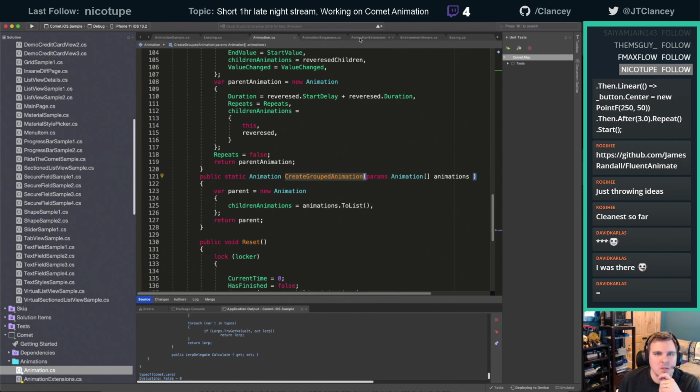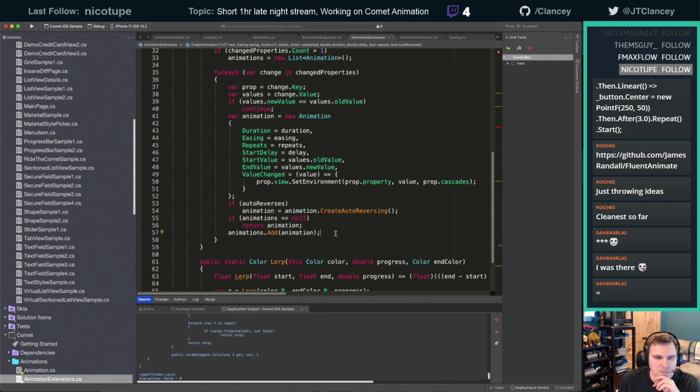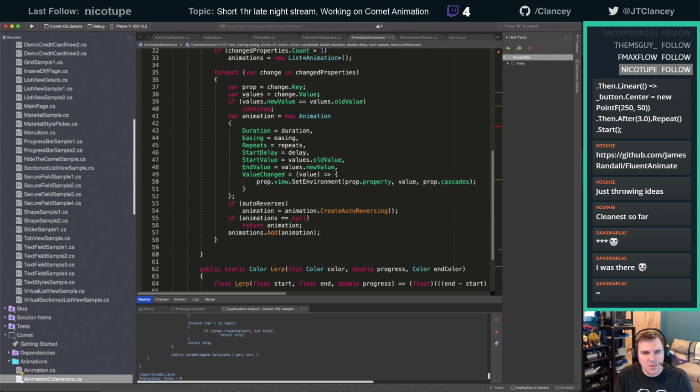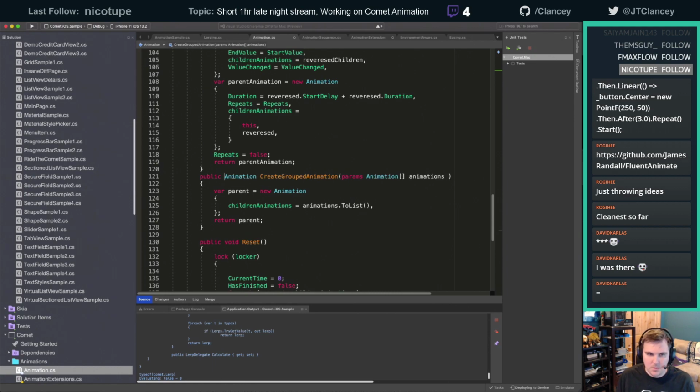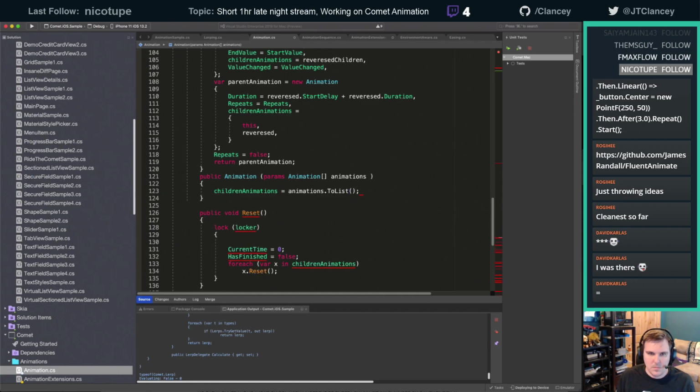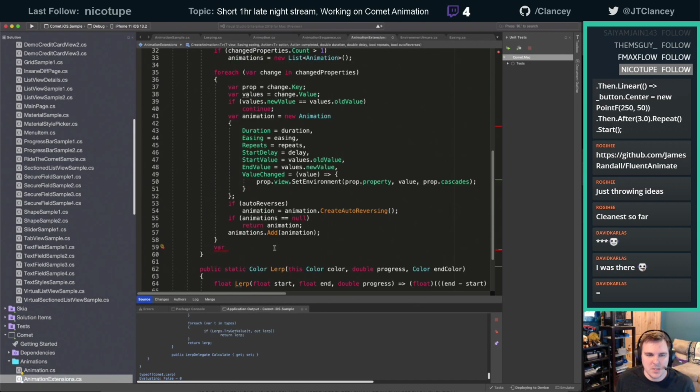All right, let's go back to the extensions. Actually, let's change this. Going back on myself. Can you do params in constructor? Let's do that because that'll make more sense. That'll be cleaner.